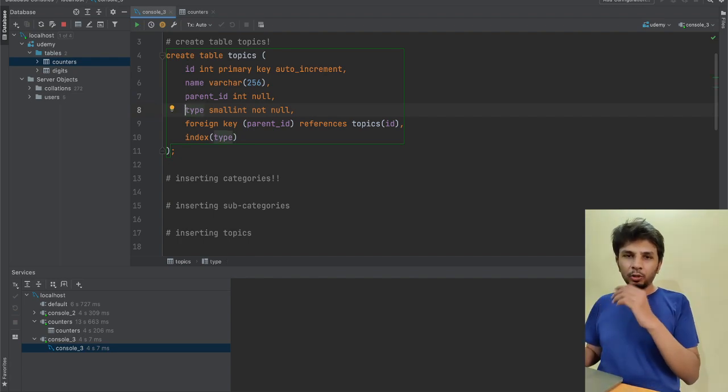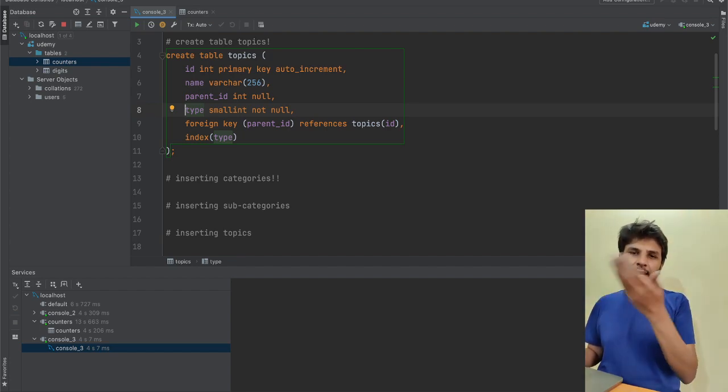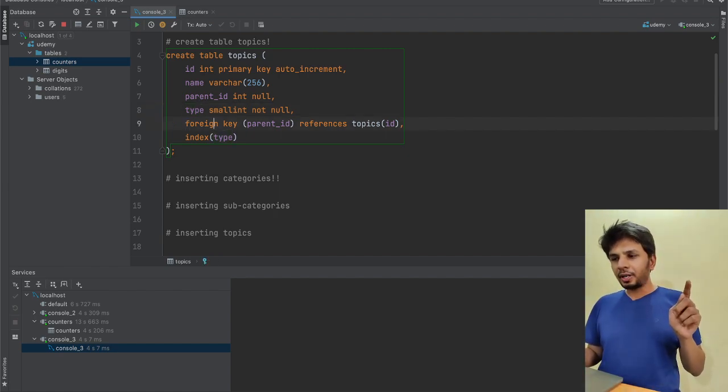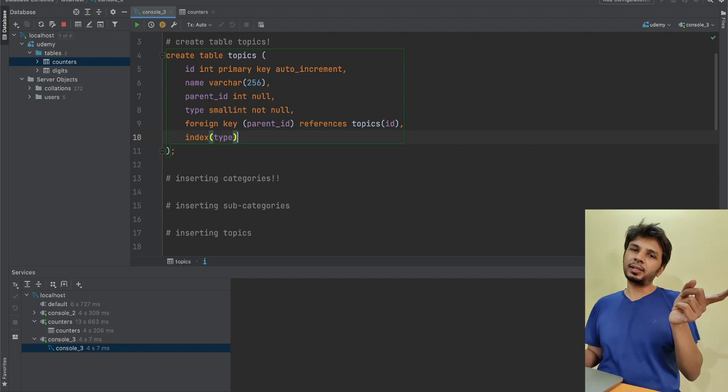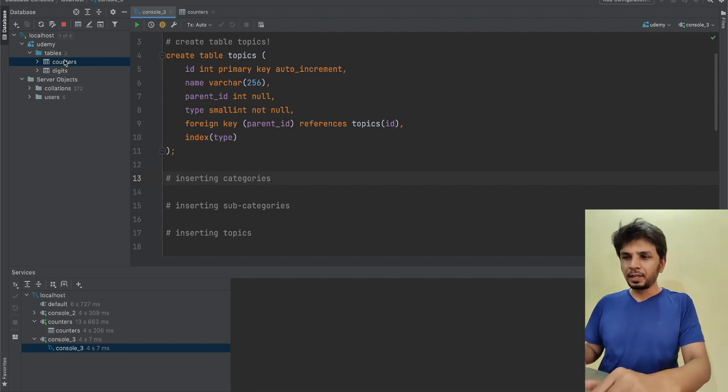And then we would have the fourth column, which is type small int, that stores value 1 if it is a category, value 2 if it is a subcategory, and 3 if it is a topic. We define a foreign key constraint on parent ID that references the same table topics, and we create an index on type, right?